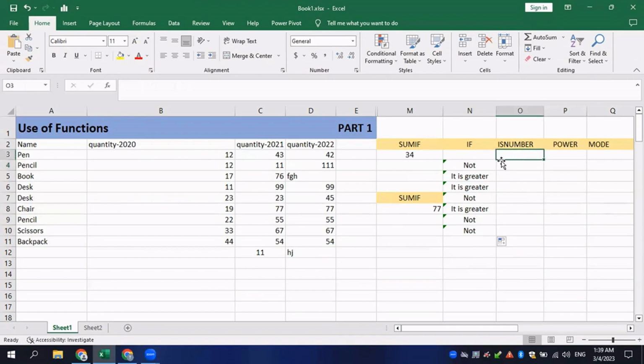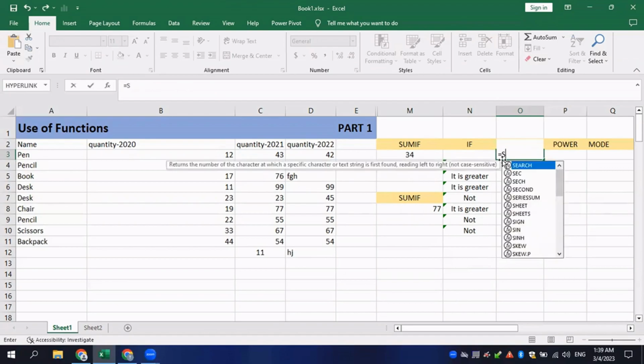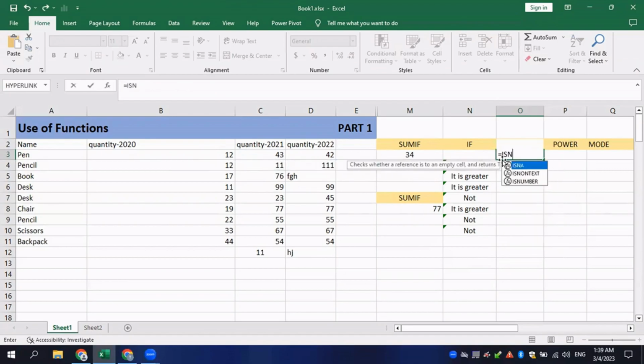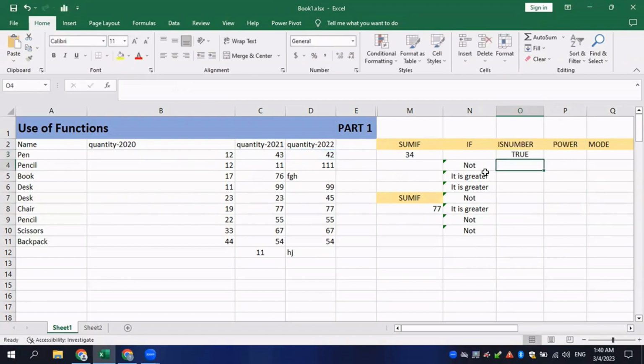ISNUMBER is also a very easy function. ISNUMBER just checks if it is numeric or not. If it's a numeric one, it just gives you true, otherwise false. True, drag it down, false.